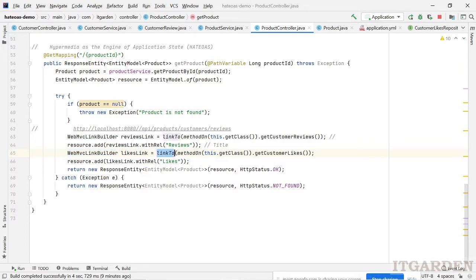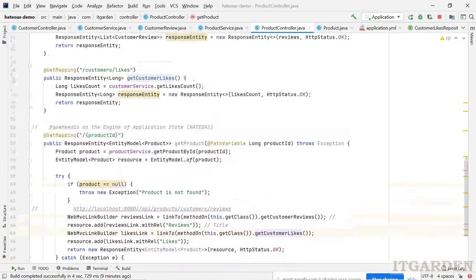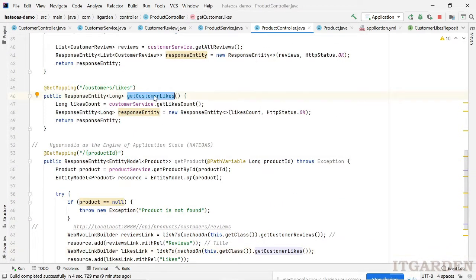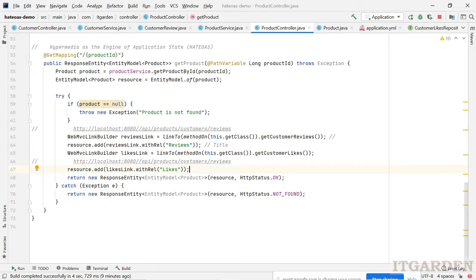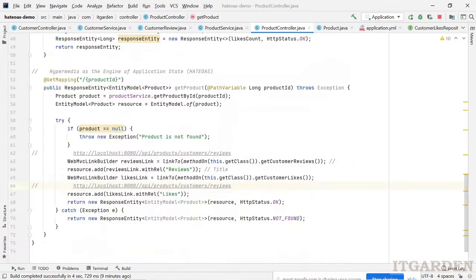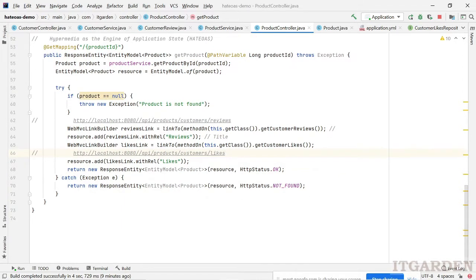web MVC link builder. I'm saying again, link to method on from this class called get customer likes. This is get customer likes, another endpoint. This particular method generates a link like this. Customers slash likes. It will generate. Then I'm adding that link to the resource object. Resource.add, add this likes link. While adding the likes link, generate one title called likes using the with rel method.